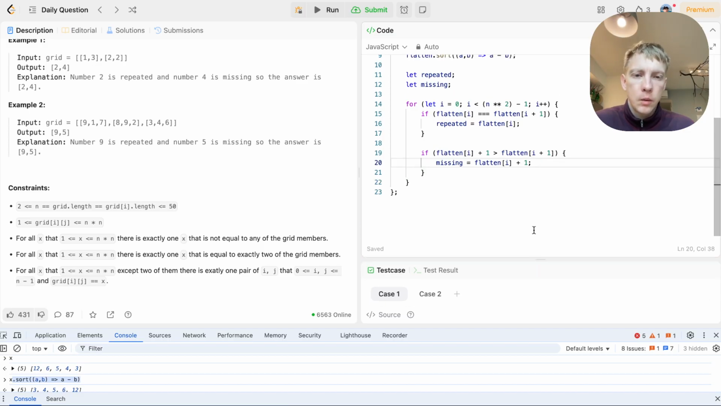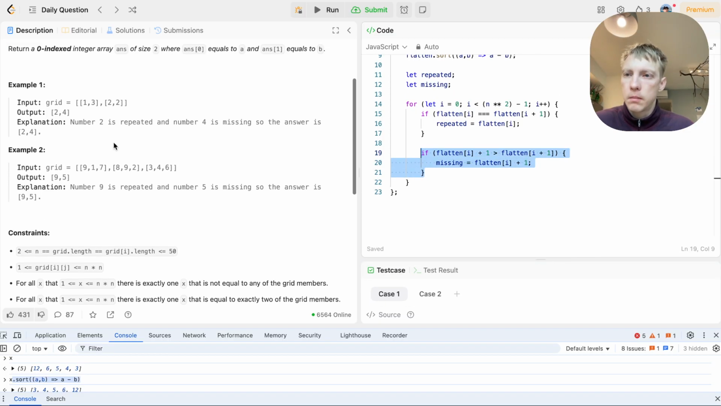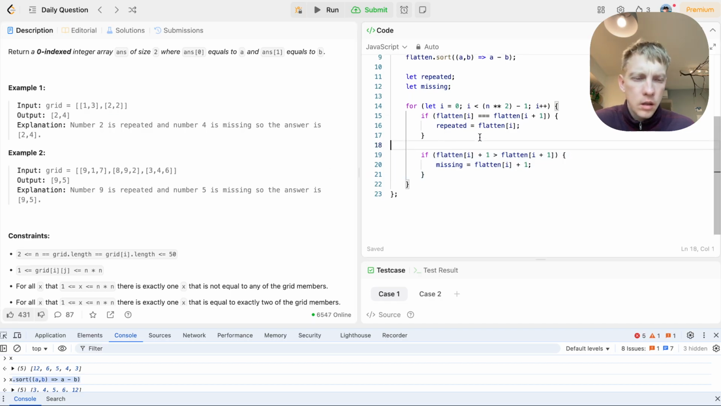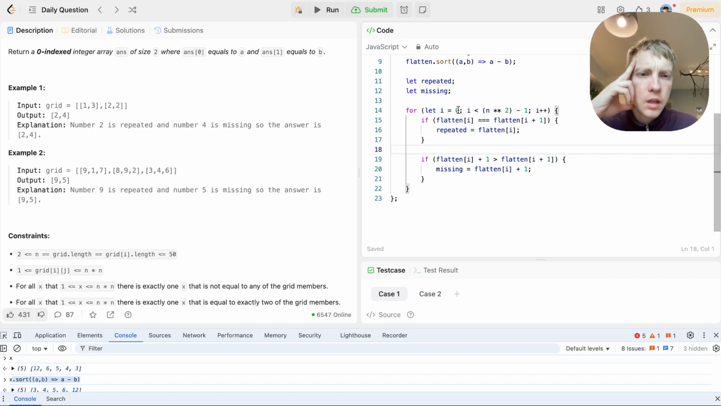But here we have a problem, because the last one would be, for example, in this case, i plus 1, or we're starting from 0. So we have to expect that at the index of 2 we will have 3.